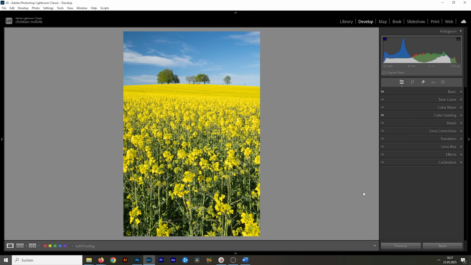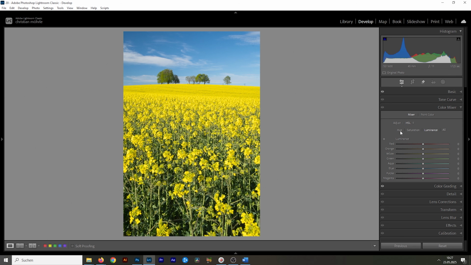For tip number 7, we want to head into the color mixer. Here we can not only change the hue and the saturation, but also the luminance of specific color tones. That means we can make specific colors brighter or darker. For this shot there are 3 main colors: blue, yellow and green. We can introduce fine contrast by targeting each of these through the luminance settings. Let's make the foreground brighter first. Since this area consists mostly of yellow tones, all we need to do is to bring up the yellow luminance.